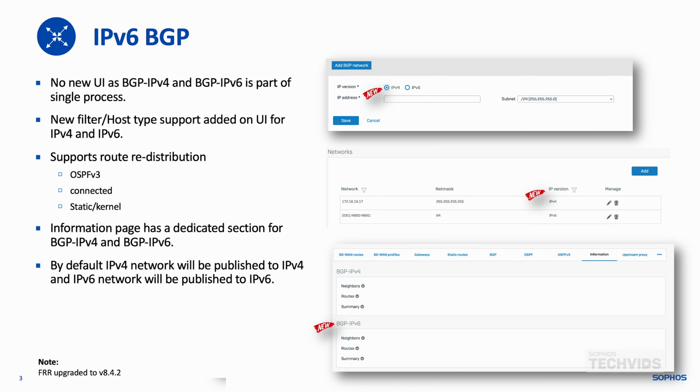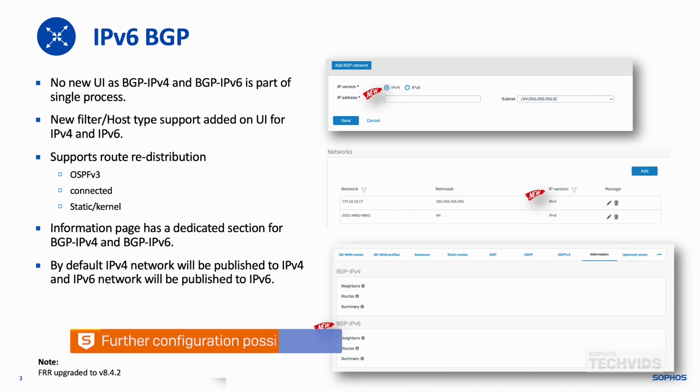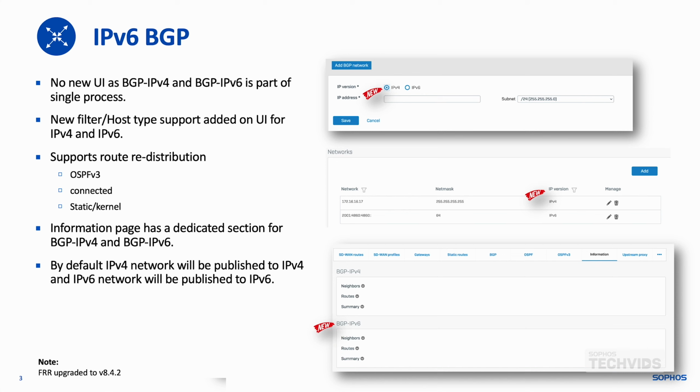By default in SFOS, IPv4 networks are published over IPv4 neighbors, and likewise, IPv6 networks over IPv6 neighbors, aligning with industry standards. However, you do have the flexibility to configure additional features and change this behavior using the command line interface, or CLI. Apart from this, we've upgraded FRR to the latest stable version, v8.4.2.